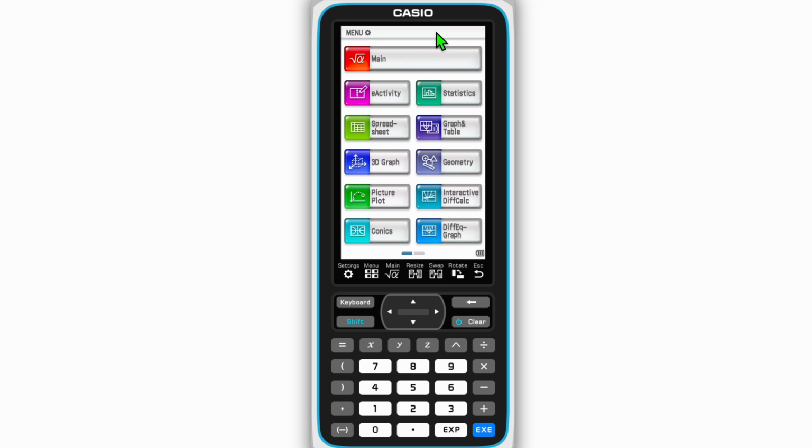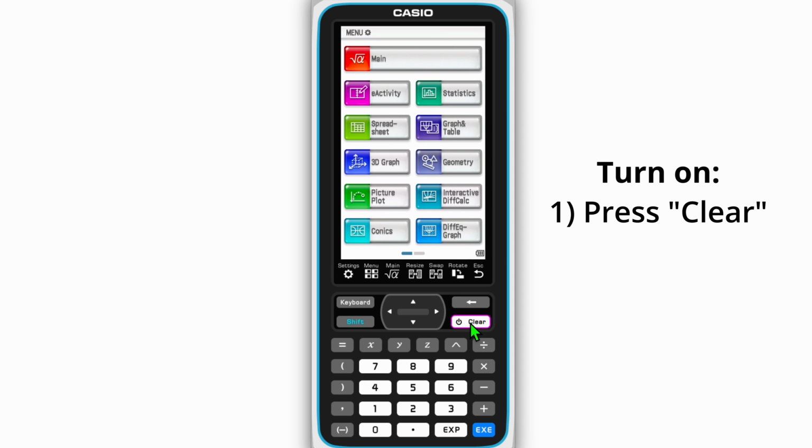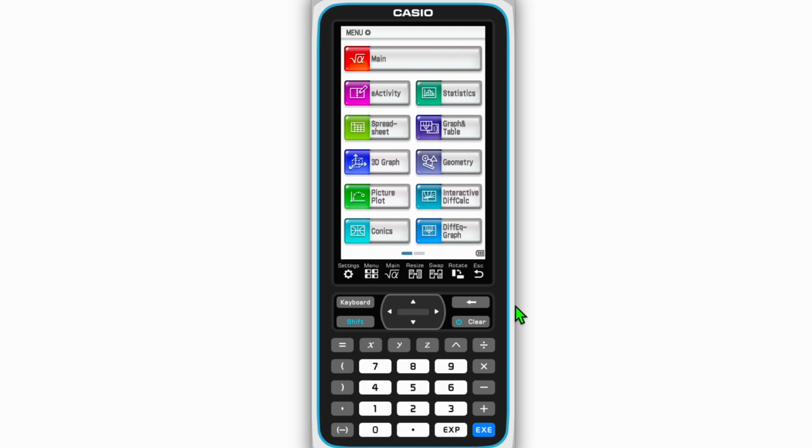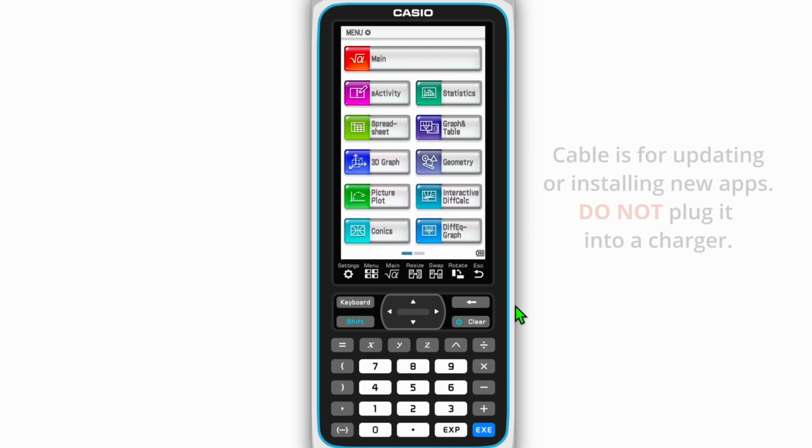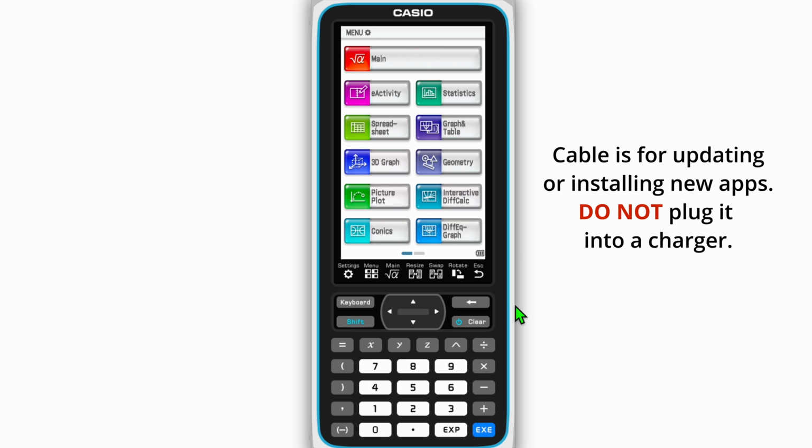Now, if your Classpad's not turned on, first of all, just press this clear button here, and as long as you've got batteries, it should turn on. I just want to emphasize that with the Classpad, the batteries are not rechargeable, okay? The cable that comes with your Classpad does not charge your Classpad. If you plug it in, you will blow up the Classpad. Do not try to use the cable to charge your batteries, okay? I promise you, it will not work and you'll destroy it, so don't do it.